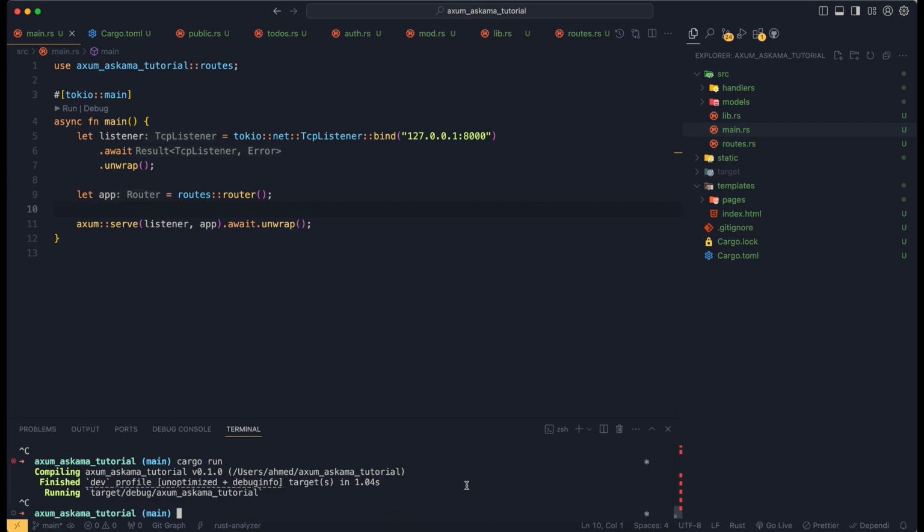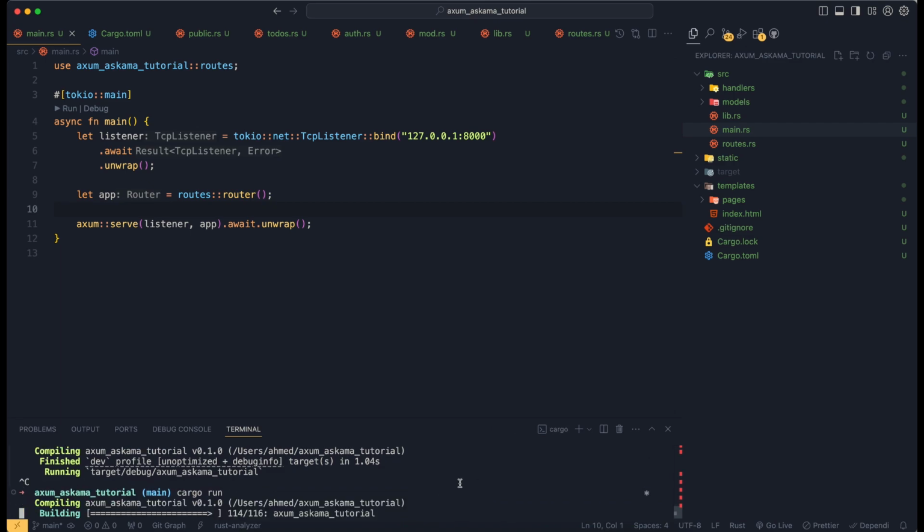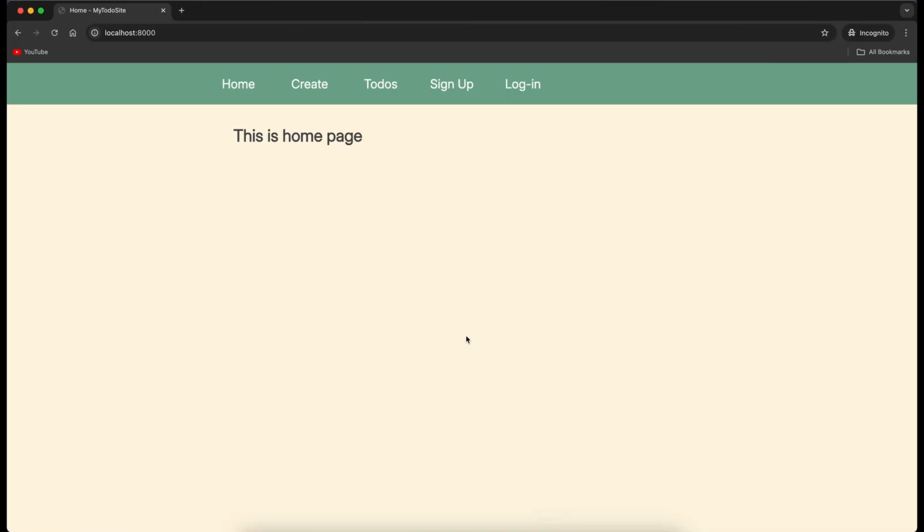So restart the server, cargo run, and go back to our browser, then Command Shift R, and then you can see that we are able to navigate around.